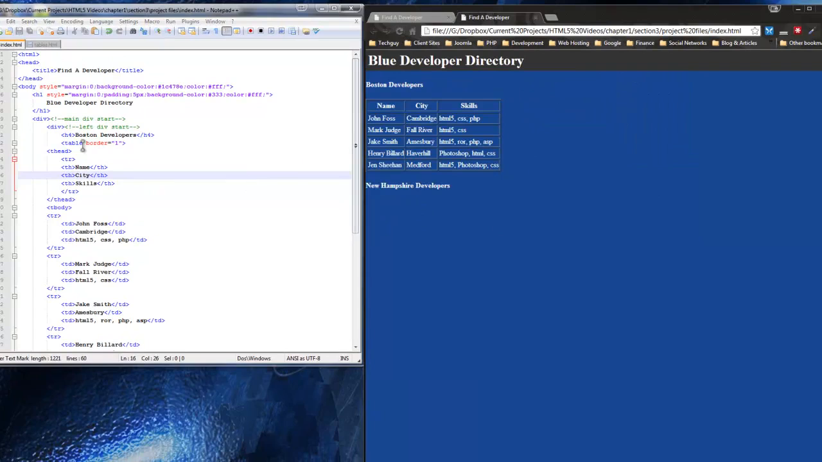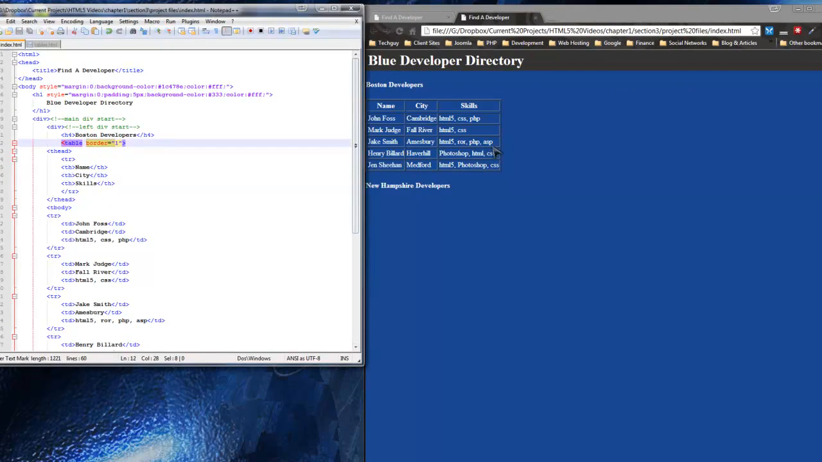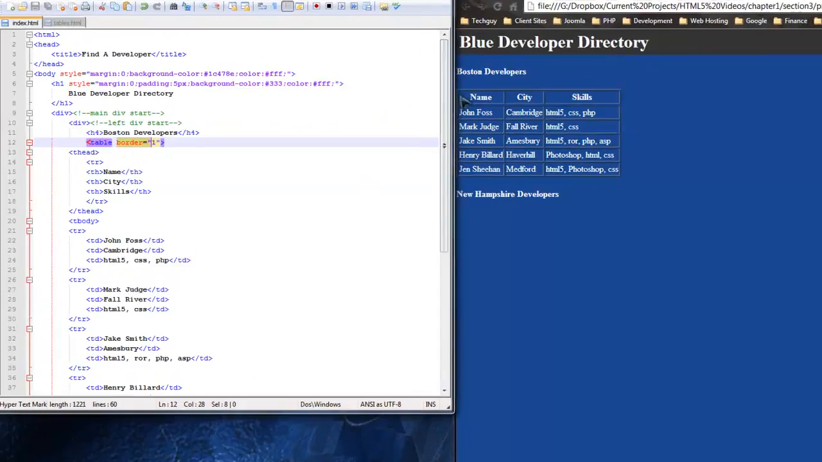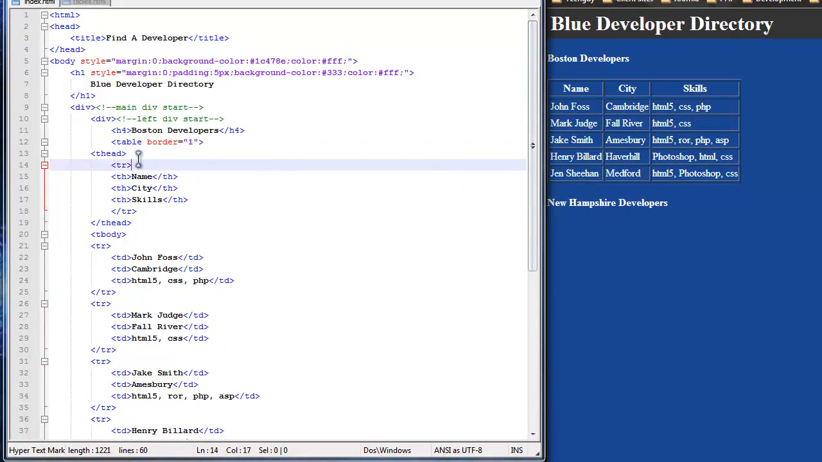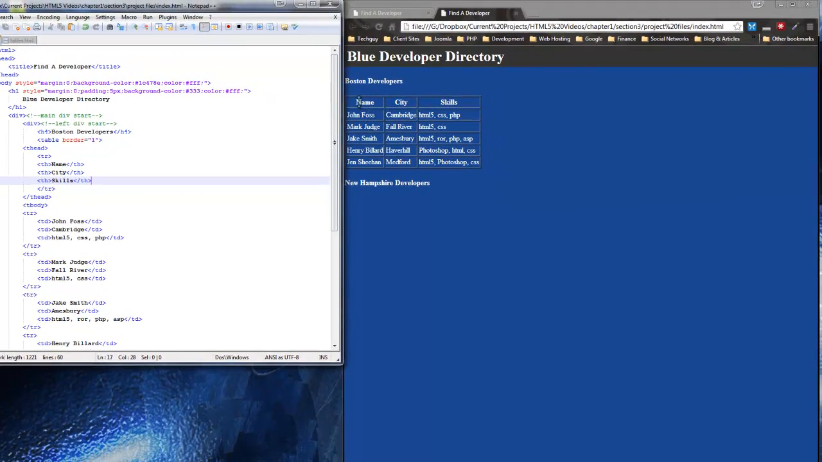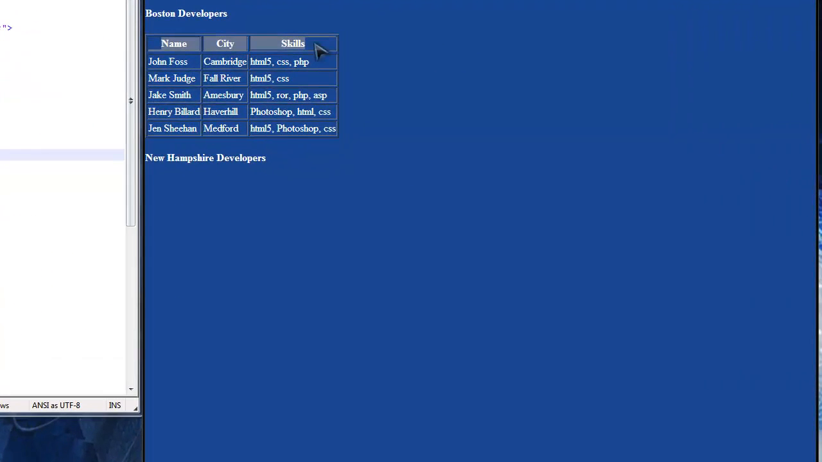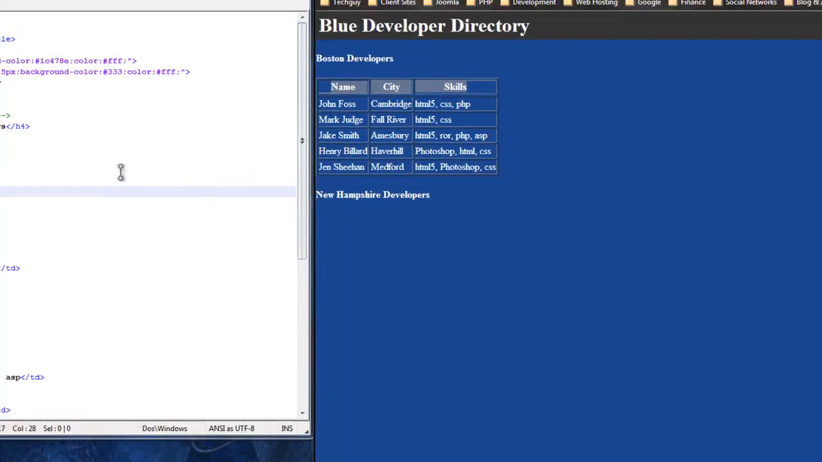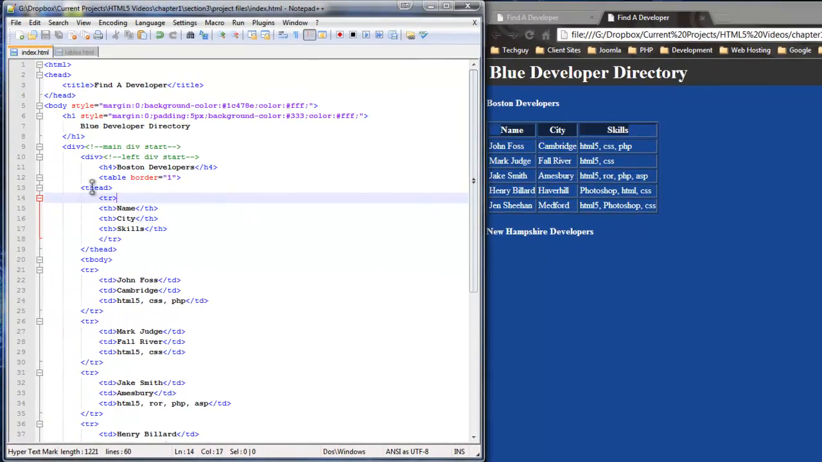Now I've given this a border of 1 just so we can separate each cell, and we actually have something that wasn't on the PowerPoint, which is we're using a T-head tag and a T-body tag. And what the head does is makes the text of the heading more prominent, and it also centers the text on the Chrome browser. It's going to be similar no matter what browser you use, but that's if you want to use a heading.